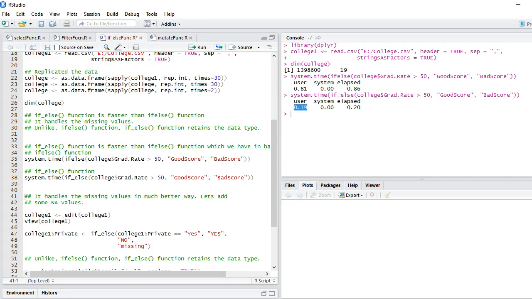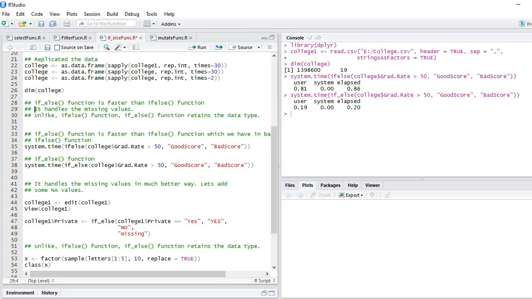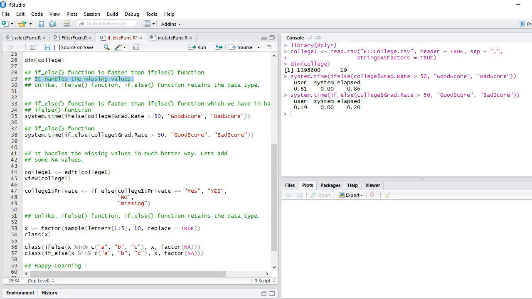So it just took 0.19 seconds to completely run this exact same condition, or you can say the command or the statement which I ran earlier using the ifelse statement. So one thing is very certain, that the if_else statement runs faster than the ifelse statement. Second is that it can handle missing values. The if_else function, as I said, takes another argument which can handle missing values.